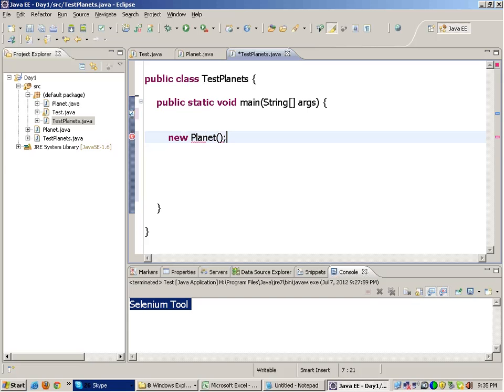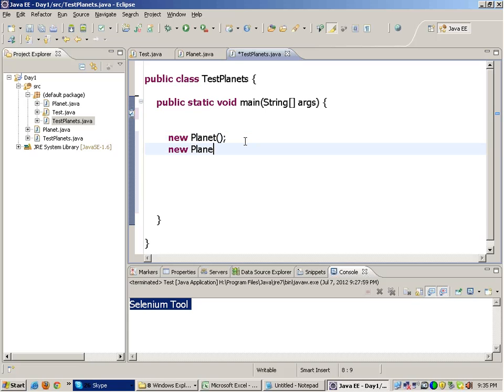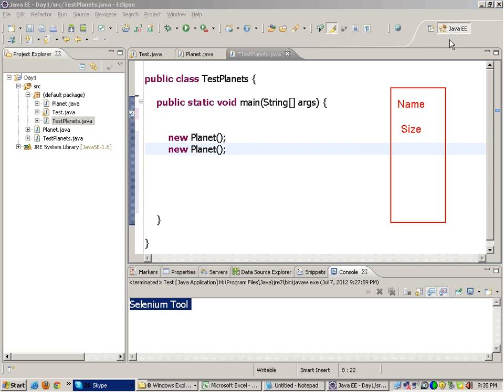What happens when you write like this, new planet? In the memory, an object of the planet class is formed like this. It has the properties called name and size. Okay, and if I write new planet 2 times, what happens now? Now 2 objects of this class are formed. Both the objects will have the same properties, name and size.